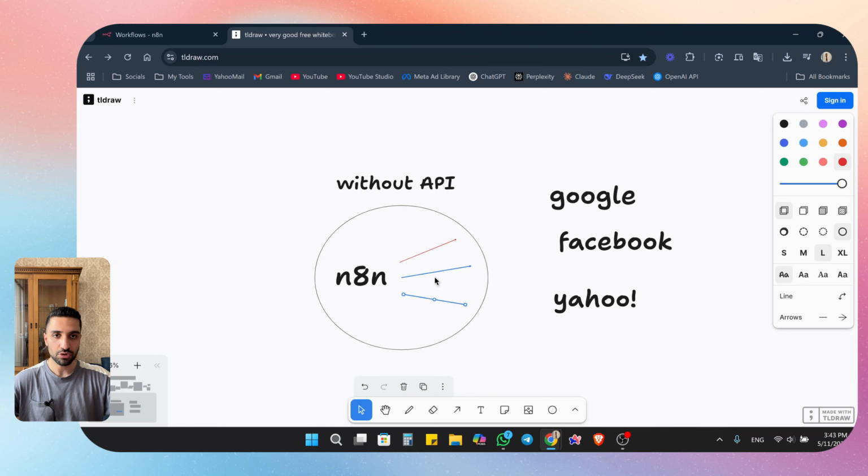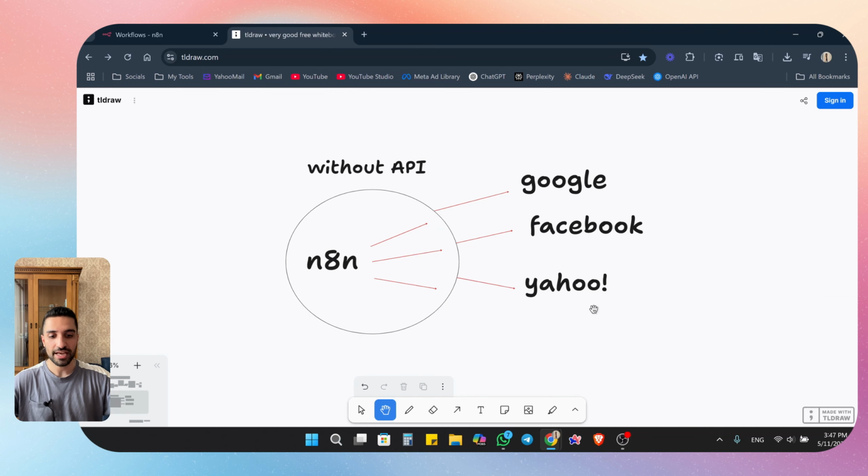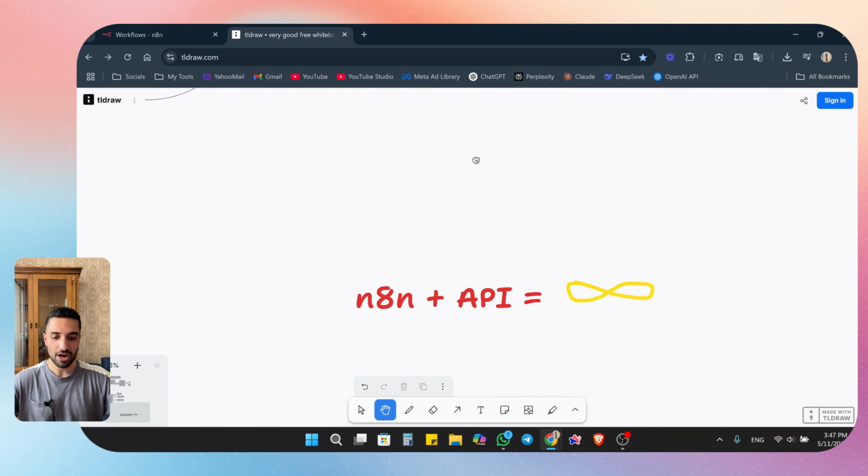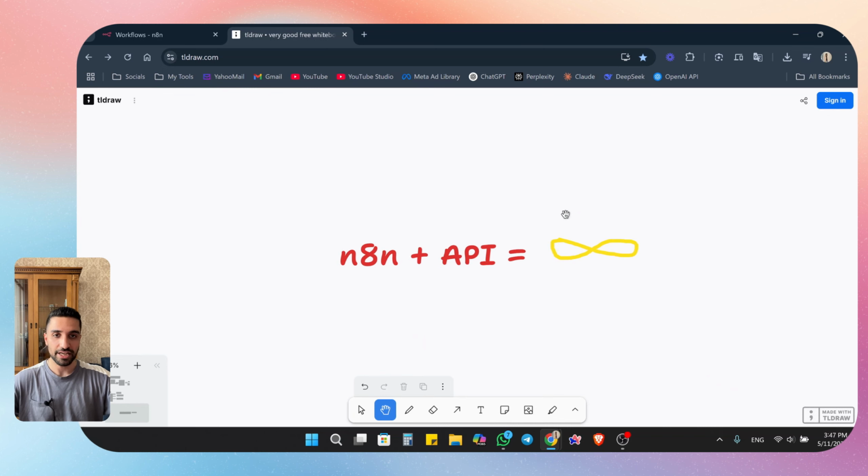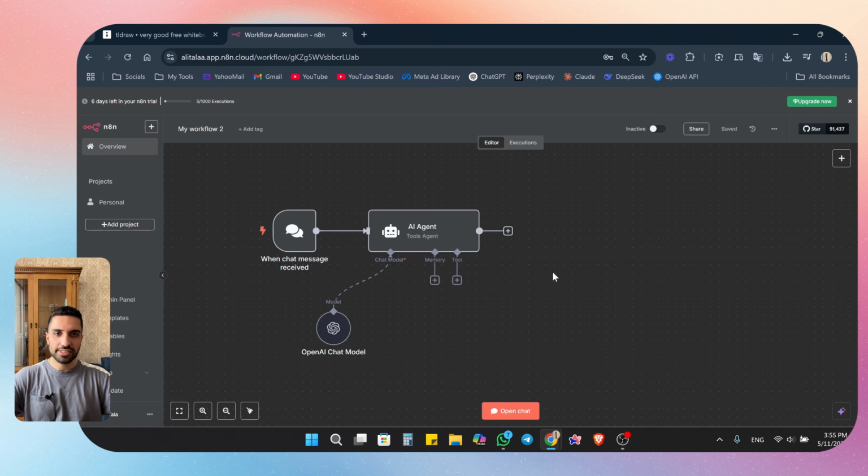But if we know how to work with APIs and we know how to send requests to other services, we will be able to go further, and we can use basically any application or service that has API documentation. If you stay until the end of this video, you will learn how you can use n8n with APIs, and you will see that the possibilities are endless. You can use any tools that are not built inside n8n and scale your AI agents and your workflows.